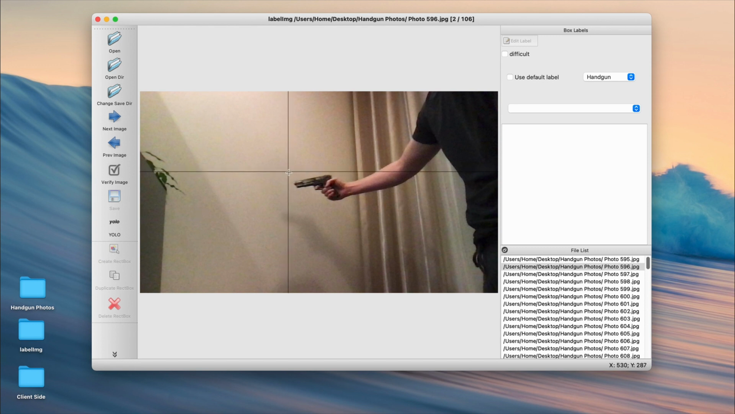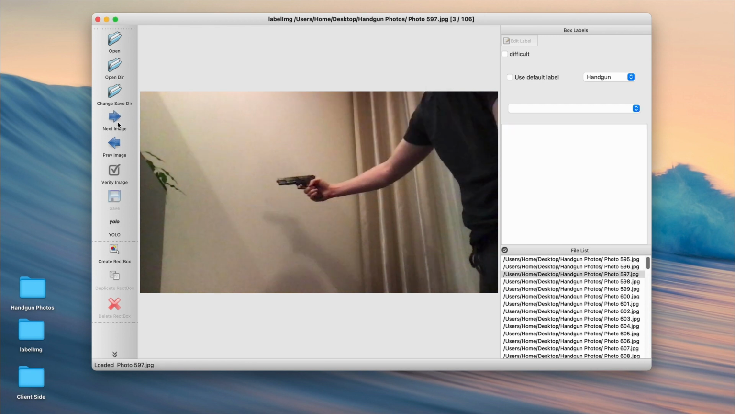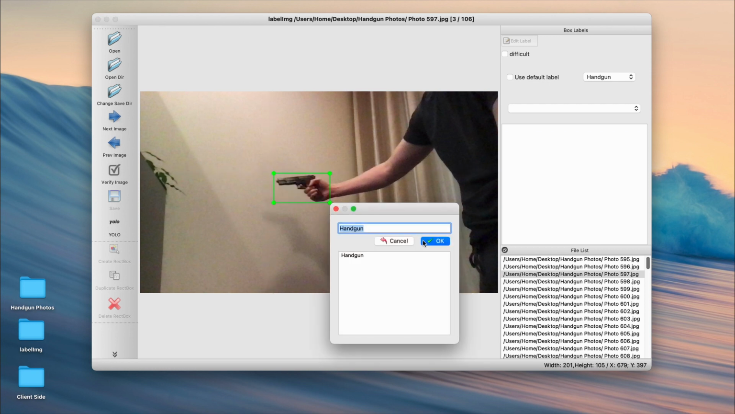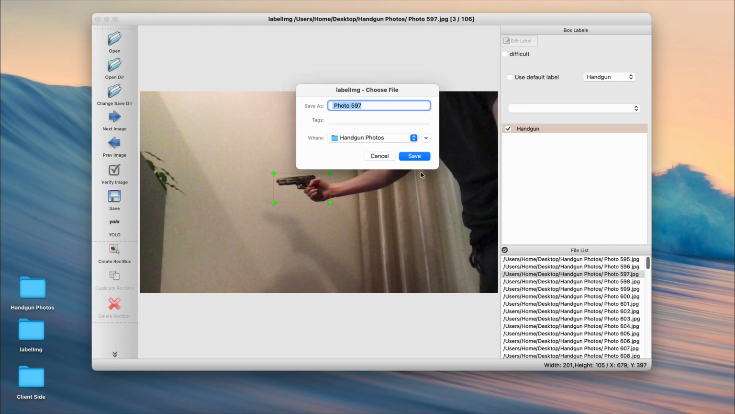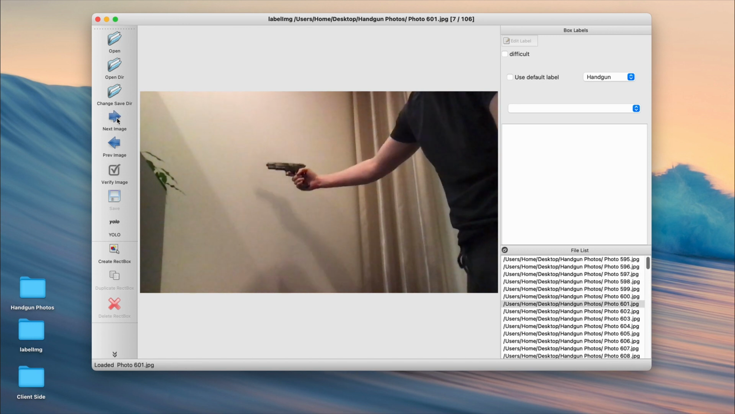Complete the same steps. You will need to annotate all of your photos this way. It's important to have your photos from different angles.